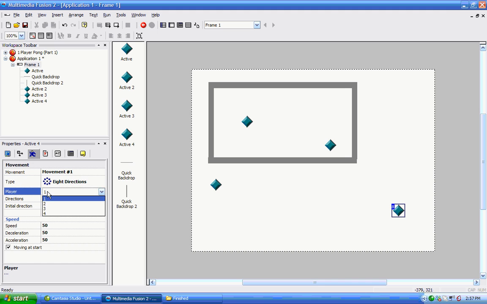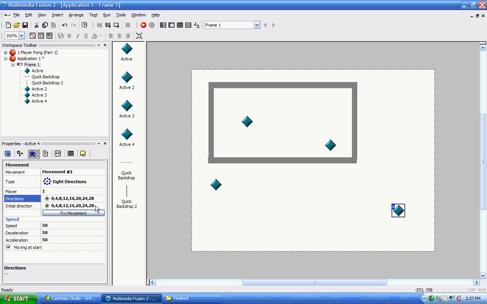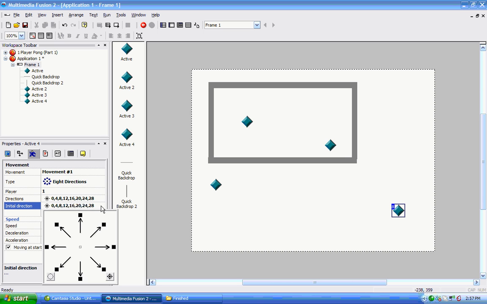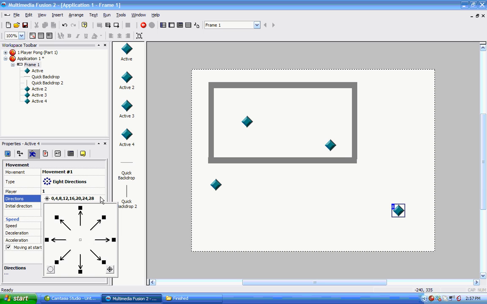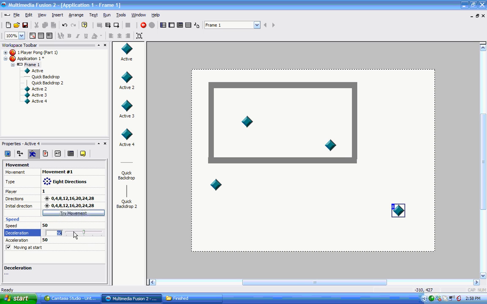Select this, and now we can choose our options here. We can choose the player number that's going to control it. We can choose the directions that this object is allowed to go in. Here we can choose these. Now we can choose initial direction, and then under speed we can choose a speed, acceleration, and deceleration. And then we can also choose if it's moving at start.